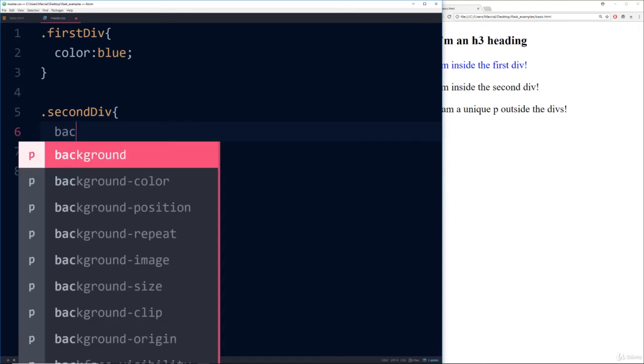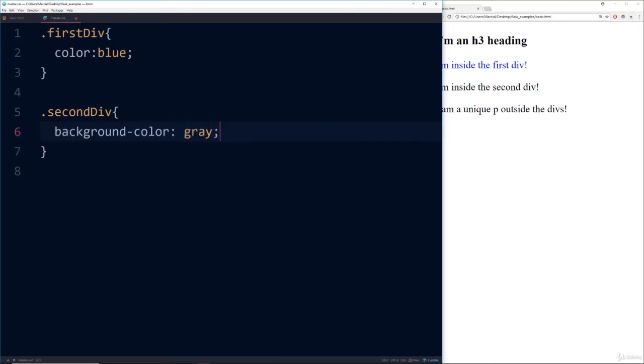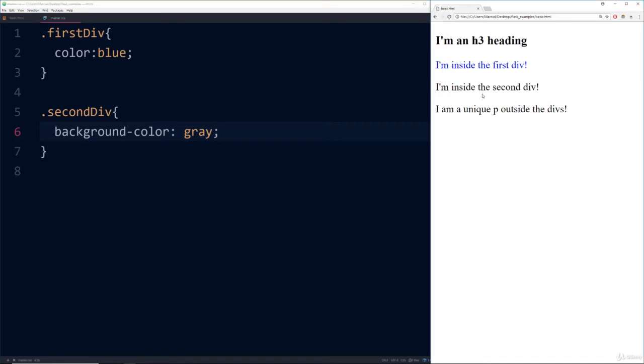So we'll say background color is gray. You could also alternatively just say background is gray. Save those changes, come over here, refresh, and now I see a background.